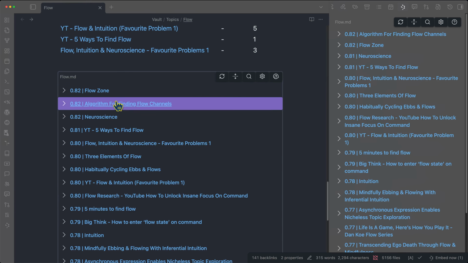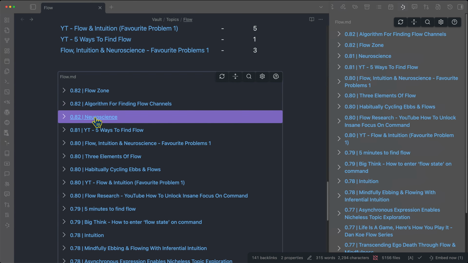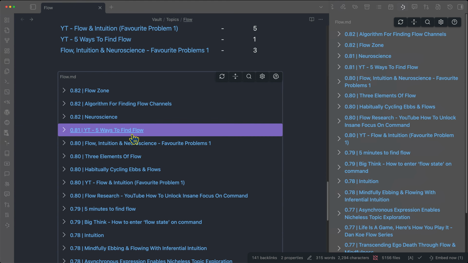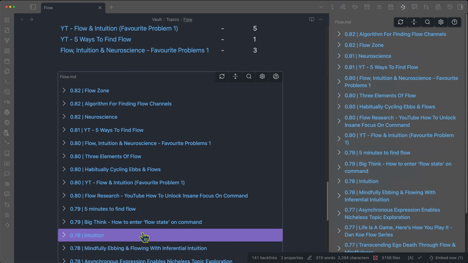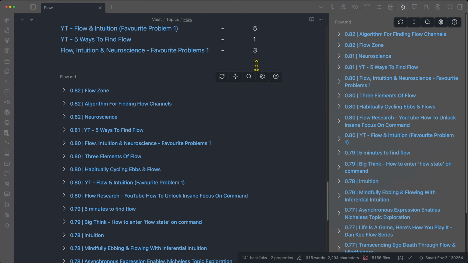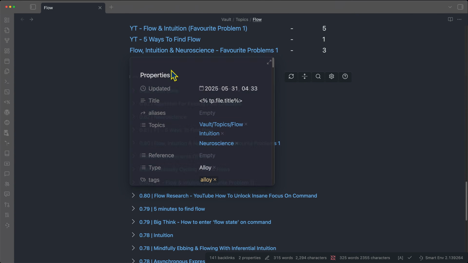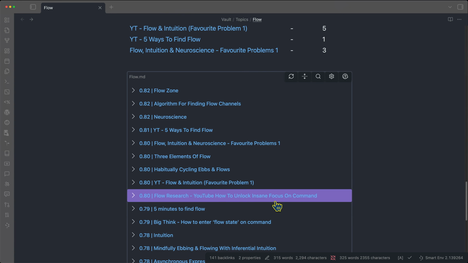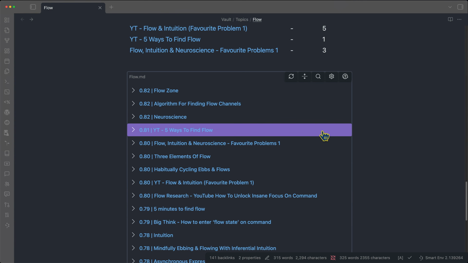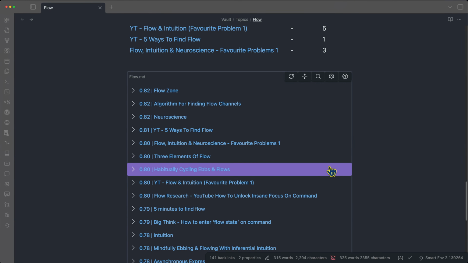So you can see here it's got flow zone, algorithm for finding flow channels, neuroscience, a video I'm working on called 5 Ways to Find Flow, and a few other concepts here. So it embedded the smart connections view of this side directly in this note. What's cool about that is as I change this note, I will have an ever-evolving block here that will show specifically what are the most related notes to this.